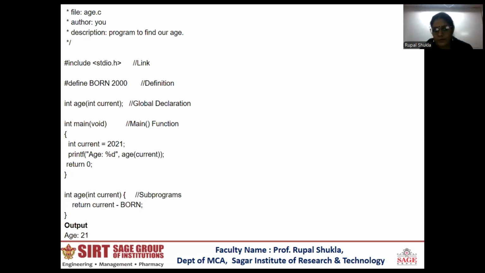Then the main function, int main, with the return type. Then int current is the variable, current is the variable name, and the data type is integer. Assigned value 2021. Print: age is another variable, which shows the output. Then return 0.